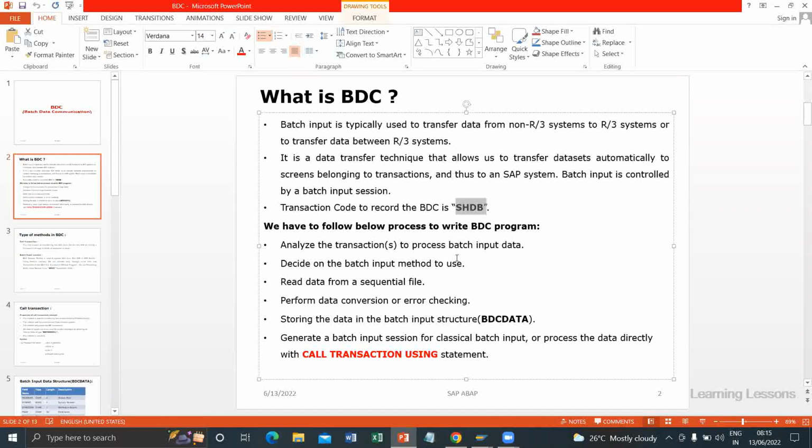Now what approach do we have to follow with BDC? We have to analyze the transaction to process the batch input data, which transaction it is, and whether the transaction has all the fields which the .NET system is using. We have to decide which method to use, out of two methods. We have to read the data from the file, a CSV file, Excel file, or .txt notepad file. We have to perform the data conversion and error checking.